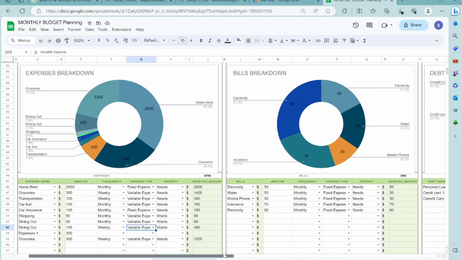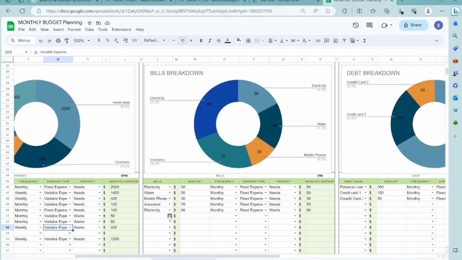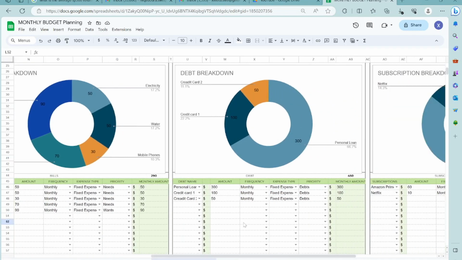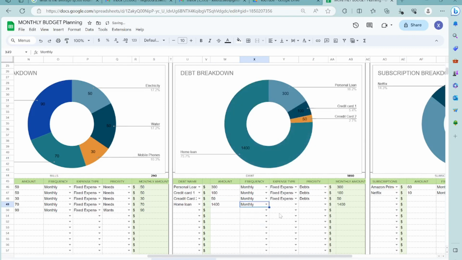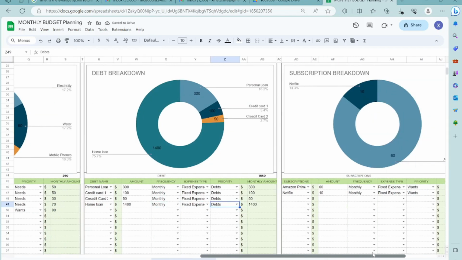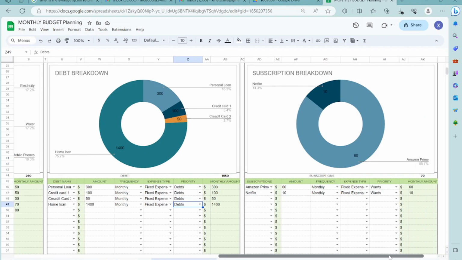For the expenses, the same you put for the bills. You select from the drop down menu, and that will follow the first tab, the categories: electricity, water, school. You fill the information here also. And also for the debt, let's say you have a home loan and you are paying 1400 monthly. This is fixed expenses, debt, and so on. So you fill all the information, also for subscription, and so on.